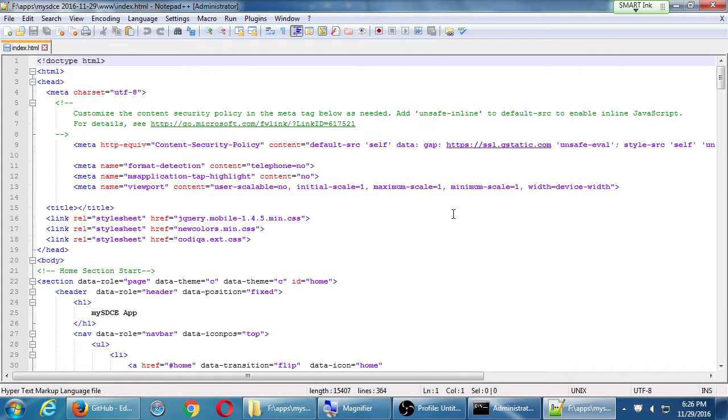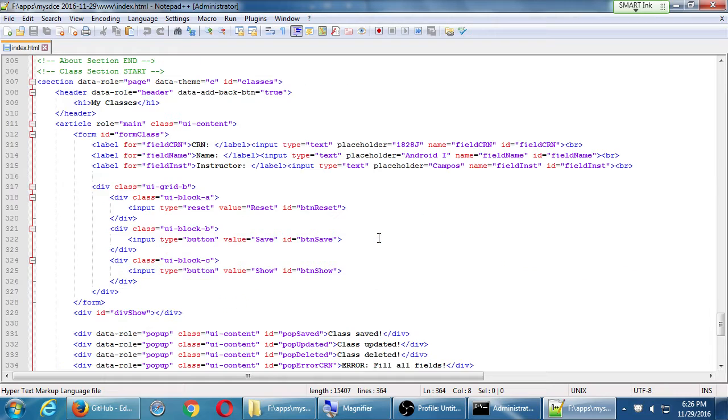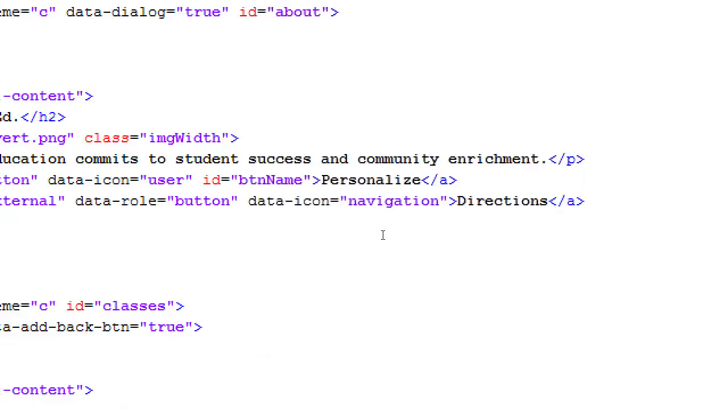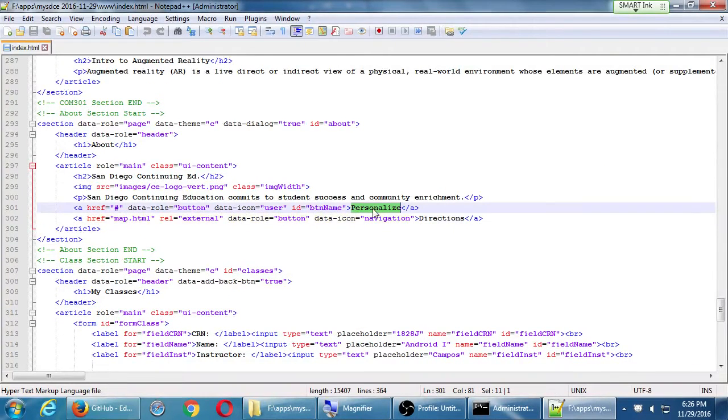We've got the index file open, near the end of the document at about line 303. That's where we've got the About screen buttons for the personalization button, the directions button. We'll add a new button after that, contact the developer.